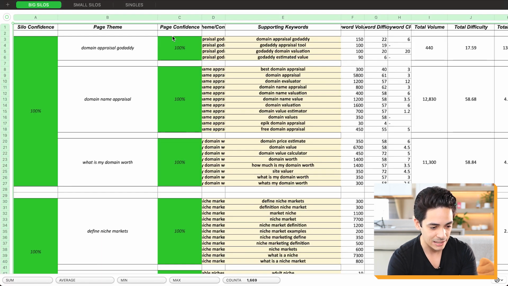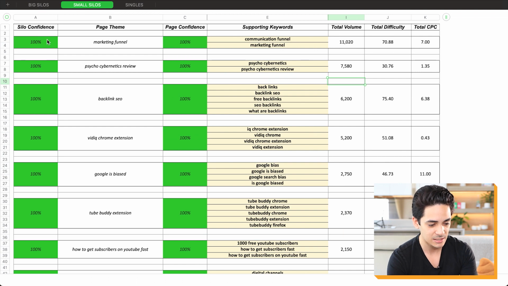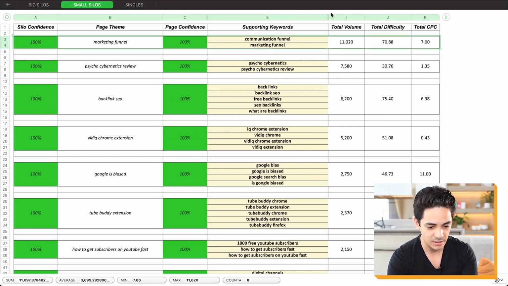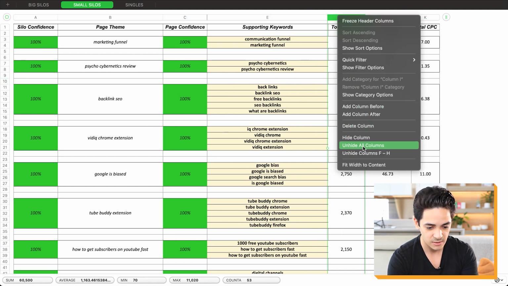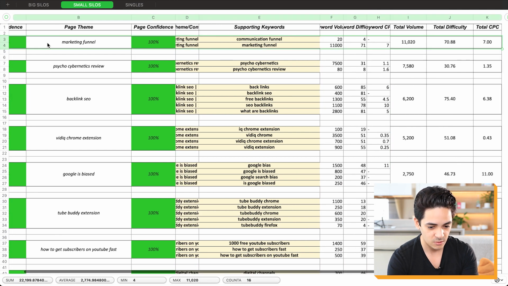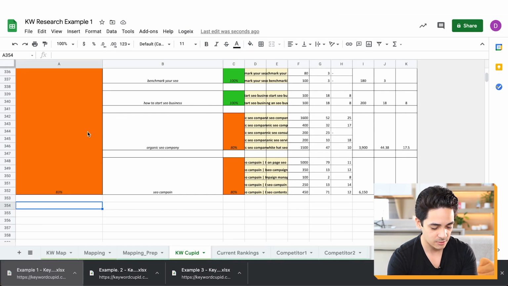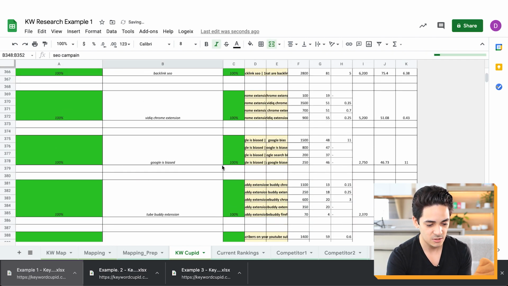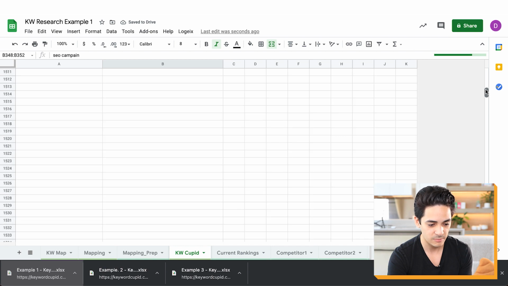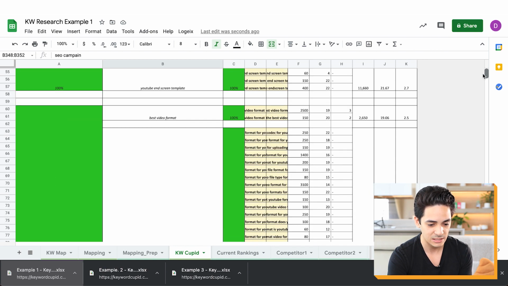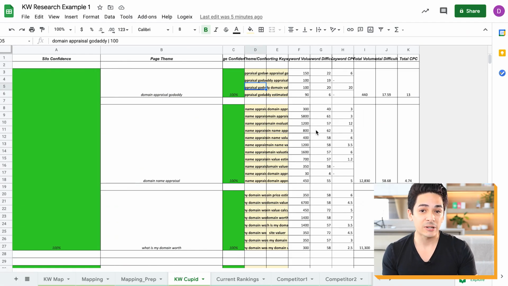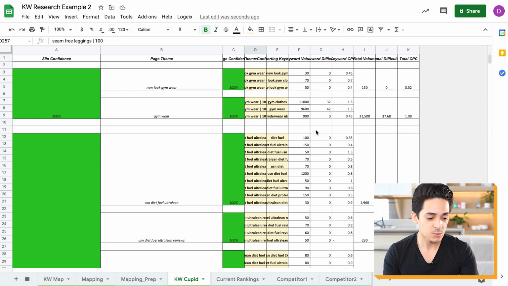And I'm going to grab the next tab here, small silos. I'm going to repeat that same process again. Unhide those columns first, almost forgot. Unhide all columns, go across, copy down, and I'm going to go ahead and paste that in next. And you see here that basically gives us a huge list of all the different mapping process that Keyword Cupid has done.